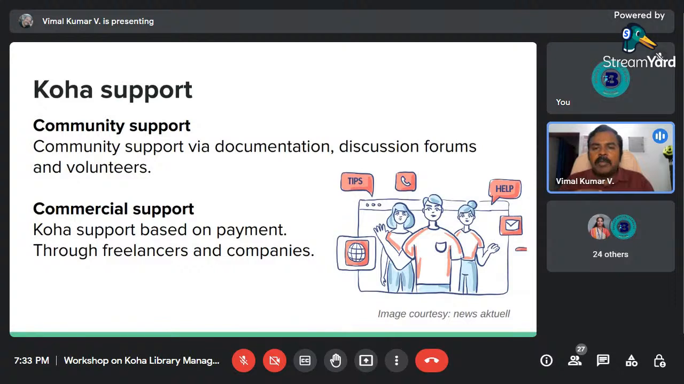You are working in a library. You are very busy there, lots of work. You have no time to maintain Koha. You can approach a company or person to manage Koha. We have to pay them money. But if you have time and curiosity to learn these things, we can opt for community support.